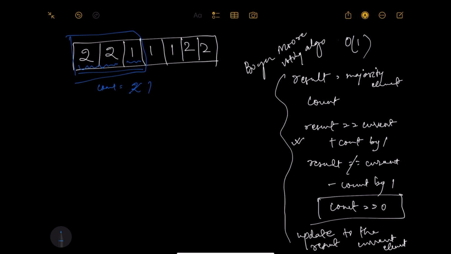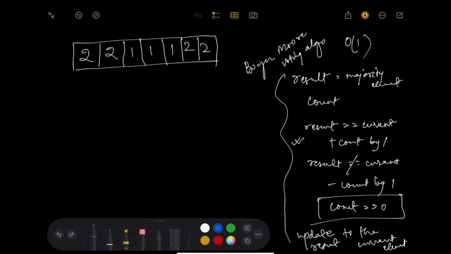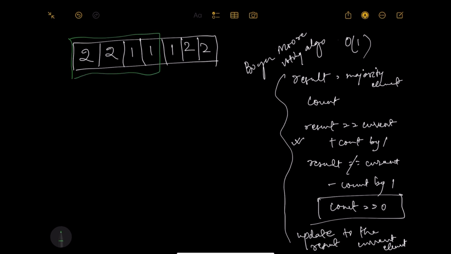Now let me show you another example. So what we will do is, if I consider this array, what will happen is our count will be first plus 2 during this 2, then it will be minus 2 during this. So our count will be 0. Now an array like this cannot exist.